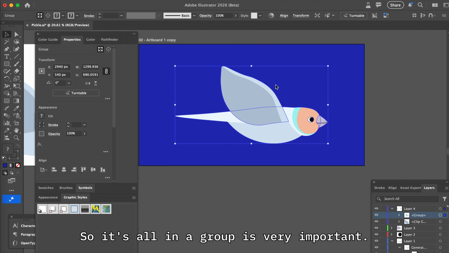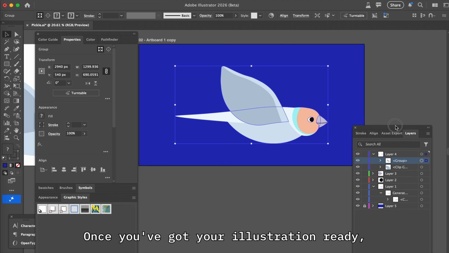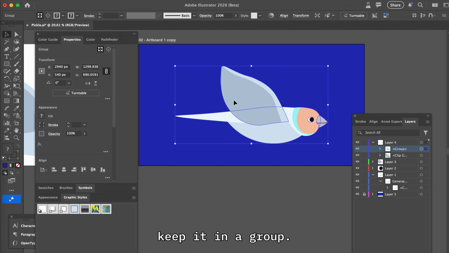So it's all in a group. It's very important: once you've got your illustration ready, keep it in a group. And you should open up the properties panel. I've opened this up already because this will take me another minute to find. Look for this button here, Turntable.